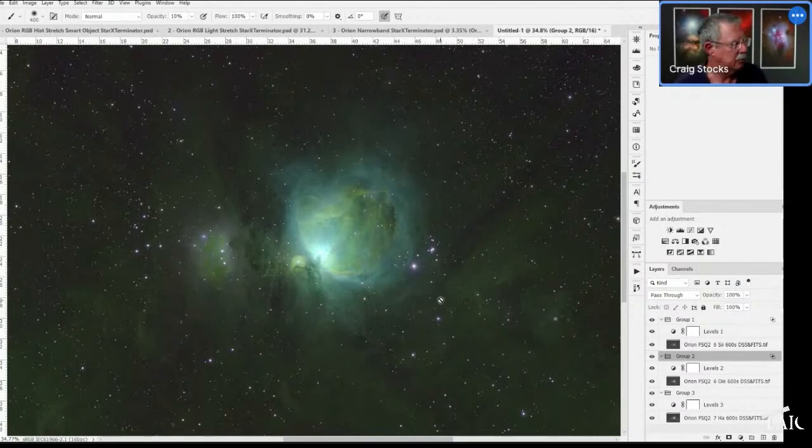Typically at this point, we asked a couple of questions. Okay, Matthew says, what do you use for enhancing fine detail? And have you ever used the Camera Raw filter?